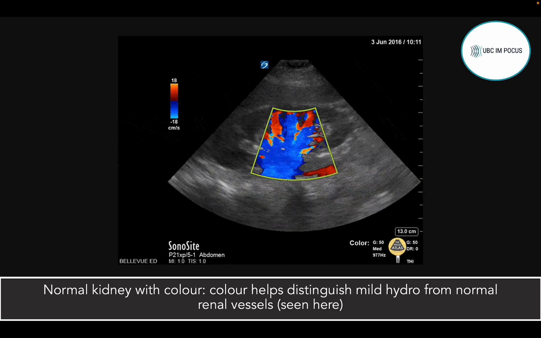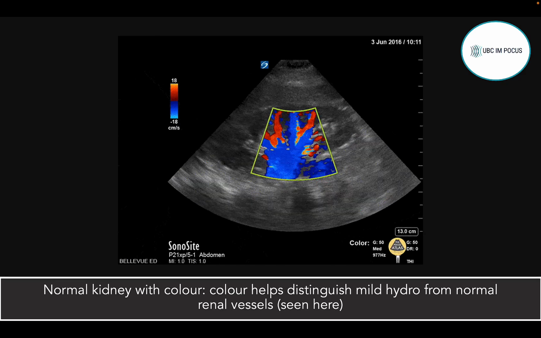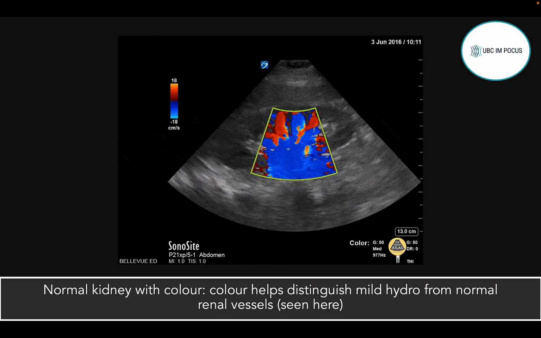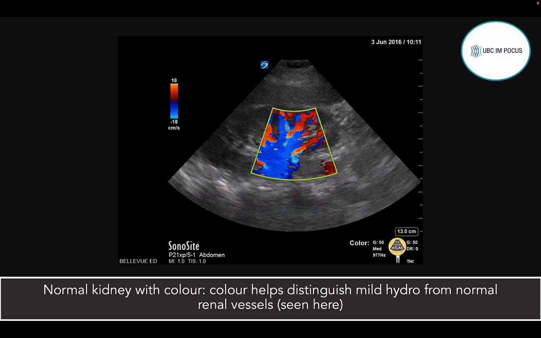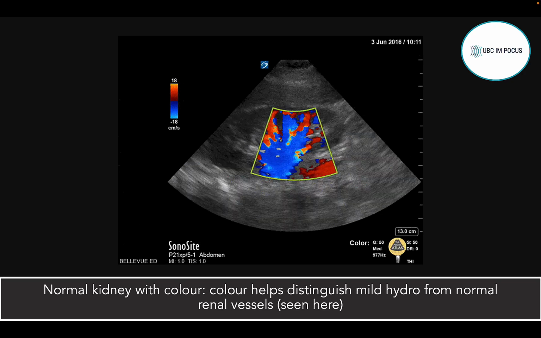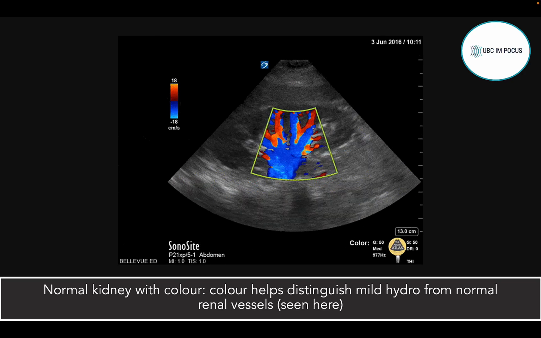This is another normal finding that's important to show. Sometimes, especially in young patients or thin patients, you may think you're seeing a dilated renal pelvis. There'll be a larger than expected anechoic area in the renal pelvis, and you'll think, oh, maybe this is a dilated pelvis and a dilated collecting system. Always really important to throw some color on it.